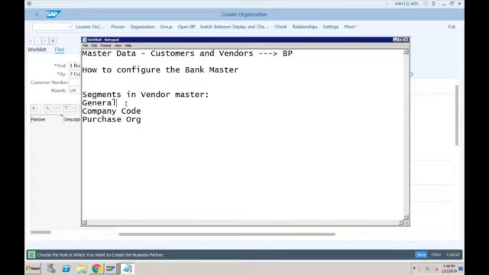Okay, and then if you want to create any invoice, or make any payment, whatever financial-related transactions you want to do for this vendor, you have to extend that vendor to the company code data. You have to specify that this vendor is valid for this company code, where you specify data like the payment term and the reconciliation account. Those things you specify in the company code data.